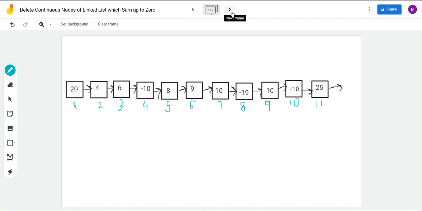The very first thing we have to do is to create a first node. We have to append a node with data 0, and that will be pointing to the head of the linked list. So we'll call that node first, and first will be pointing to the head of the linked list. Why we are using this will be clear by the end of the session.